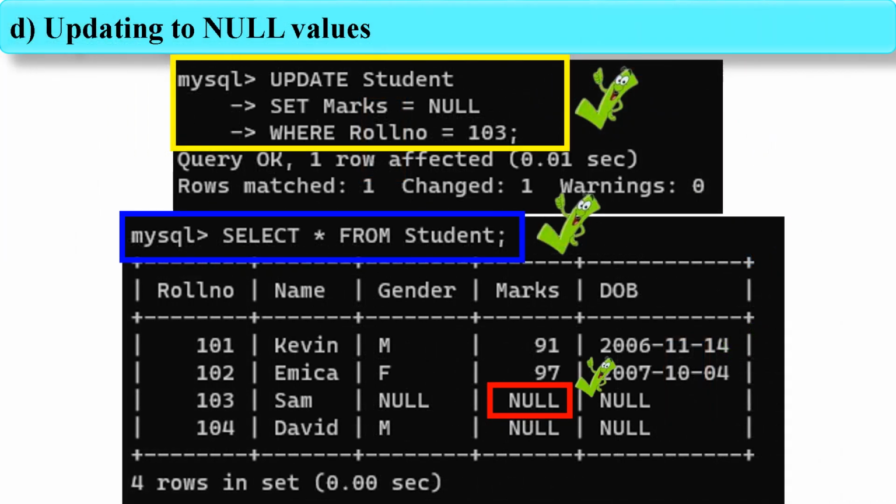Let's learn how to update to null values. The values for the attributes in a relation can also be entered as null using the update command. Let's see an example. Look at the yellow box. We type the statement, update student set marks equals null where roll number equals 103 semicolon. We are updating marks of roll number 103 to null values.